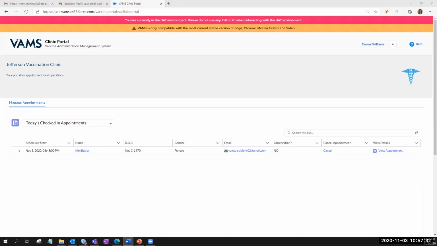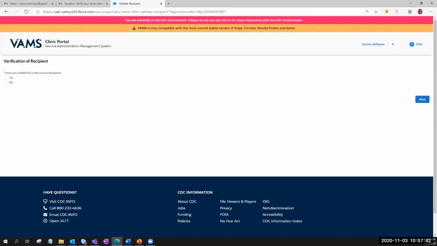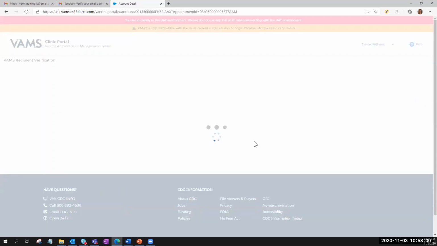So to begin the vaccination process, my first step will be to access the recipient's record by clicking the recipient's name. The next screen that appears will ask me if I've confirmed that this is the correct vaccine recipient. And I will do that by confirming their name and date of birth. So yes, I have confirmed that this is the correct recipient, and I'm going to click next.